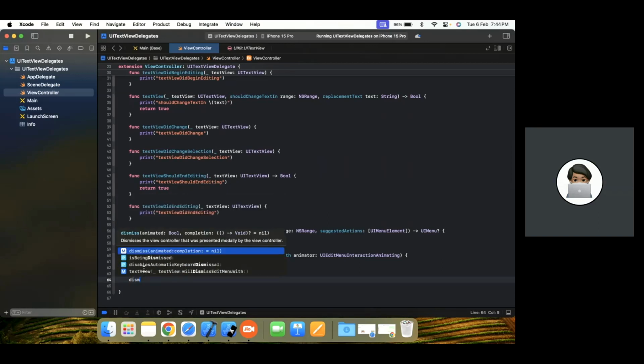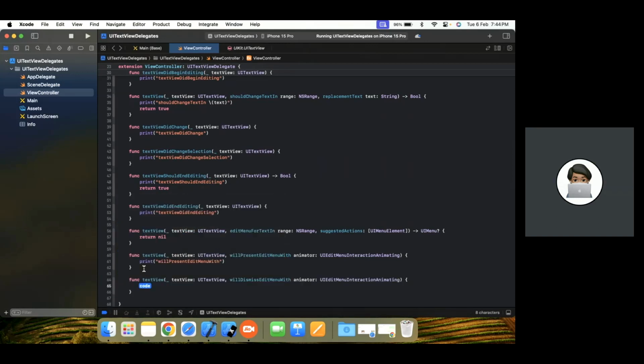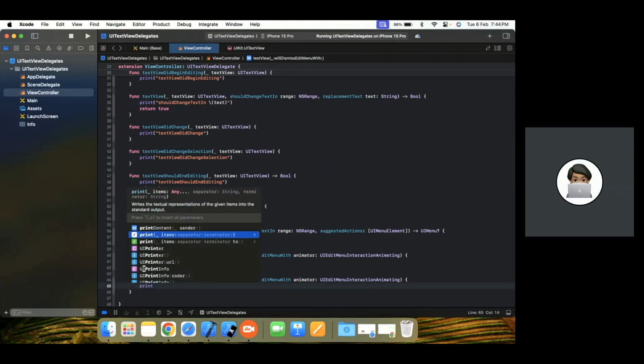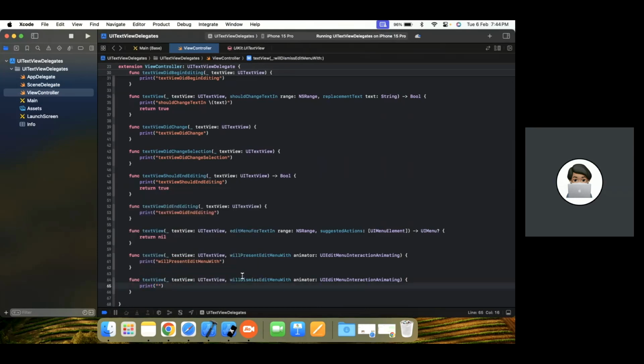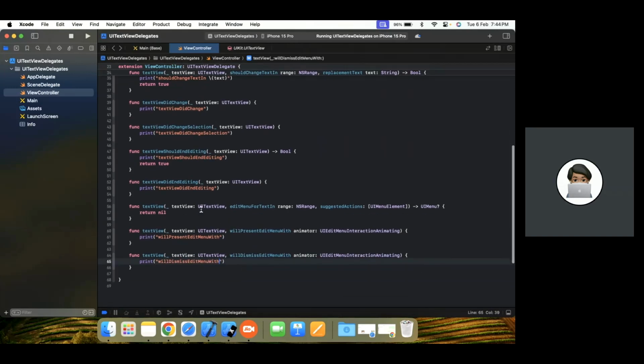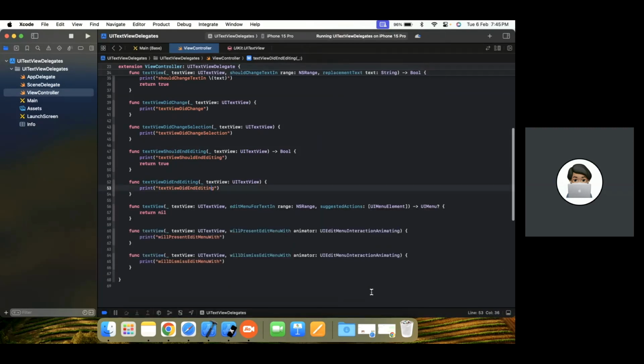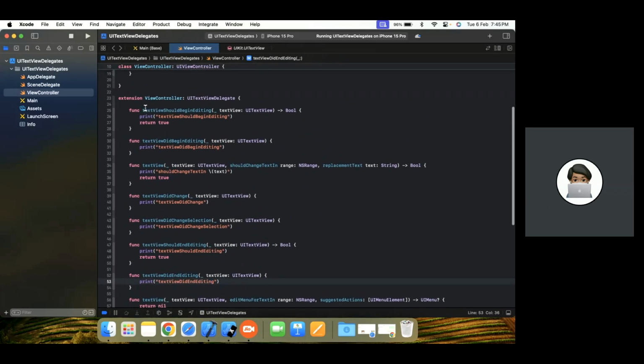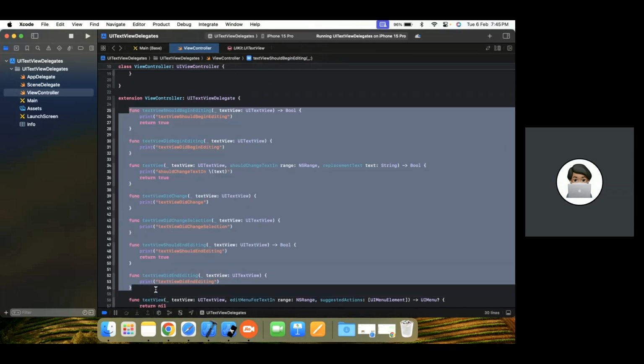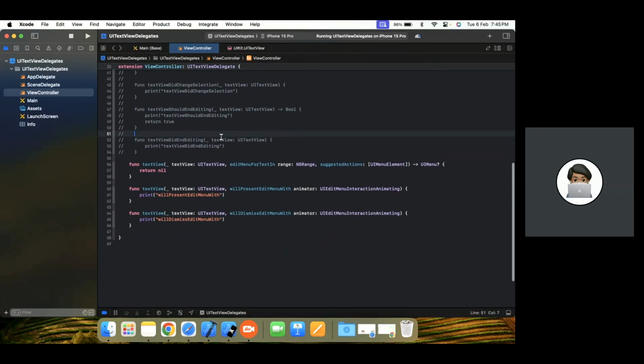Then will dismiss edit menu. This will be called when it's going to dismiss the menu. And for the return I passed nil. What will happen if I pass nil? It won't show any menu. Let's check. To observe only these 3 delegates, I am commenting out all the other delegates. It won't impact anything.